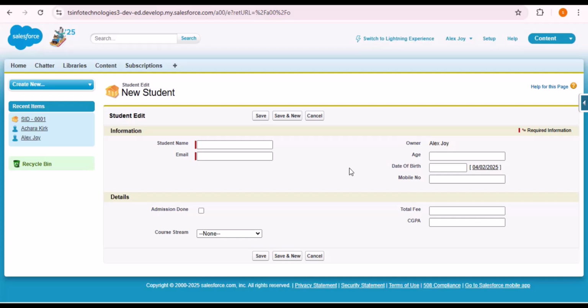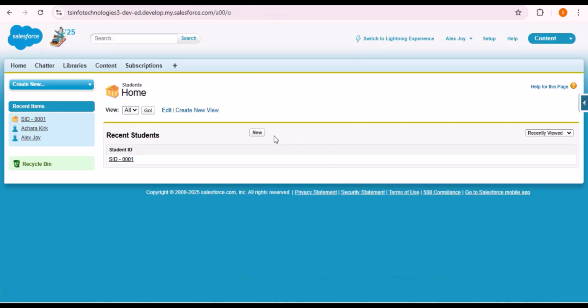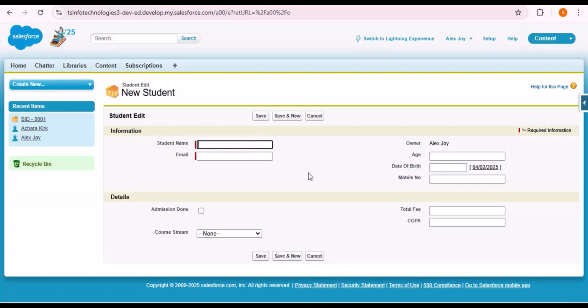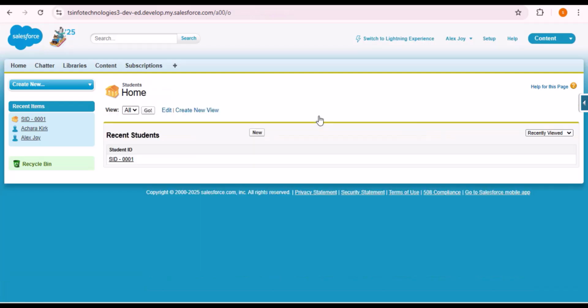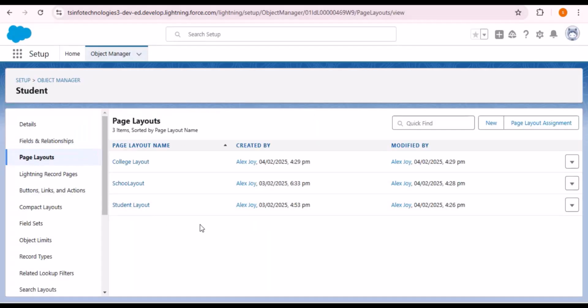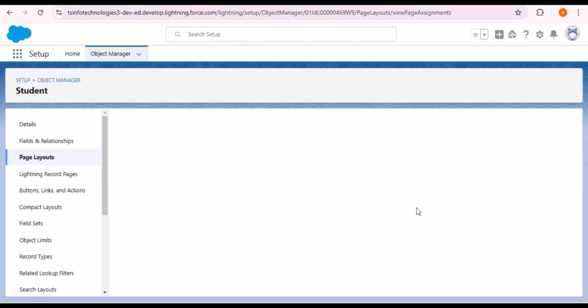Now I want to open the school layout. For that, as I click on cancel and again click on new, you can see that as I click on the new button, again the college layout opens. Let me cancel this. So now to open the school layout, what do I need to do? Again, let me navigate to the page layouts, then page layout assignment.